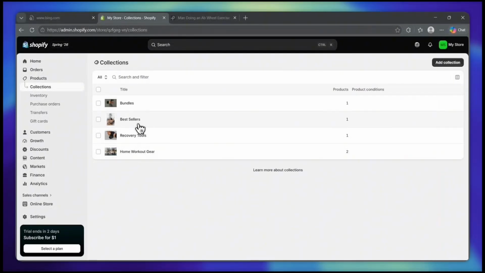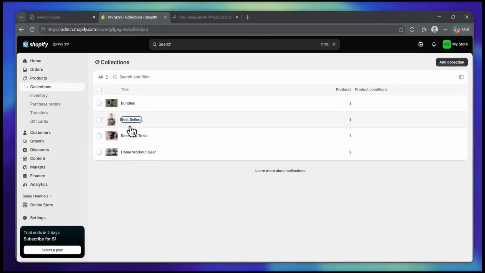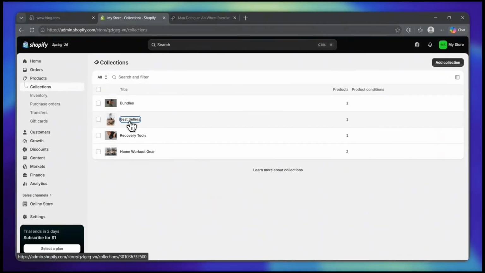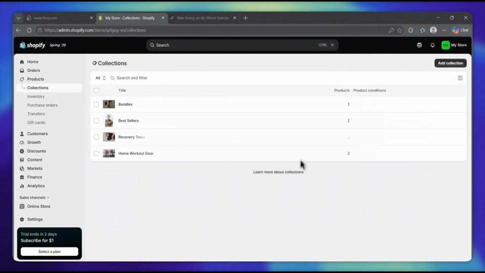And one thing to understand is that deleting a collection does not mean you're deleting the products inside it. The products usually stay in your product section. You're just deleting the group that organizes them. So if you delete bestsellers, the FitLane products would still exist, but that bestsellers collection page would be gone, and you'd have to recreate it if you needed it again. So for now, we'll leave all of these collections in place. We have our main store structure ready, and that means we can finally move into the fun part: designing the actual storefront. How to choose your store theme in Shopify.